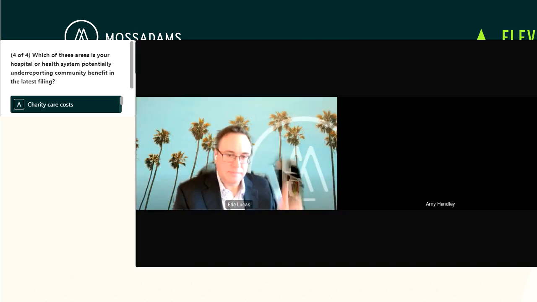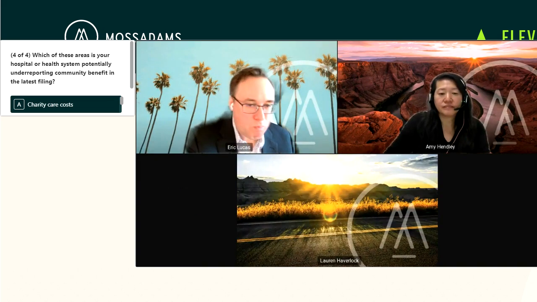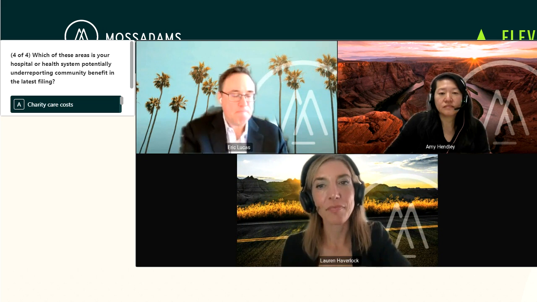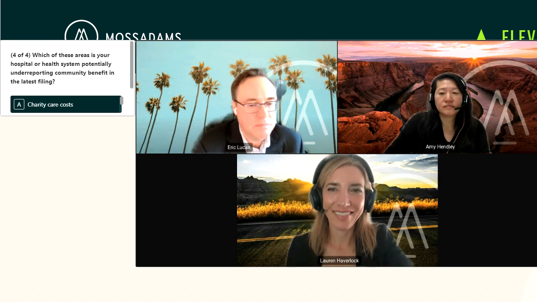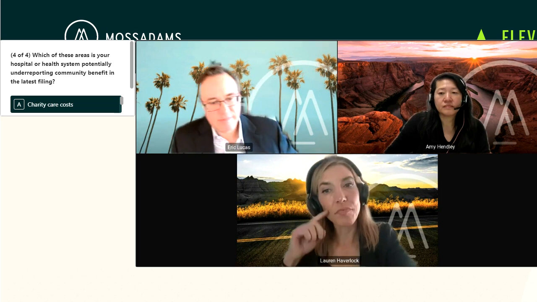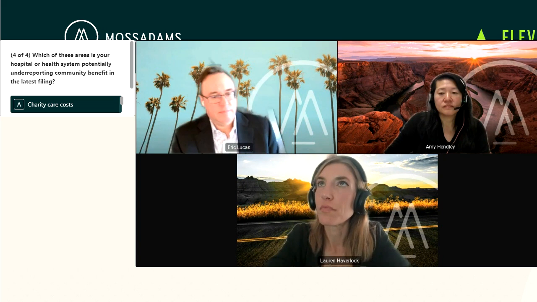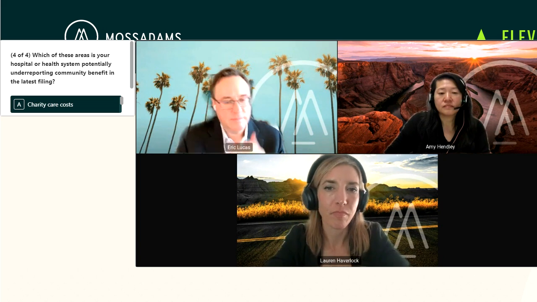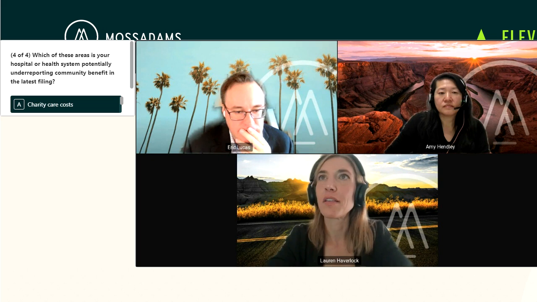So the fourth one is, which of these areas is your hospital or health system potentially underreporting community benefit in the latest filing? A, charity care costs. B, unreimbursed Medicaid costs. C, community health improvement services. D, research and education. E, community building activities. Or F, not sure.